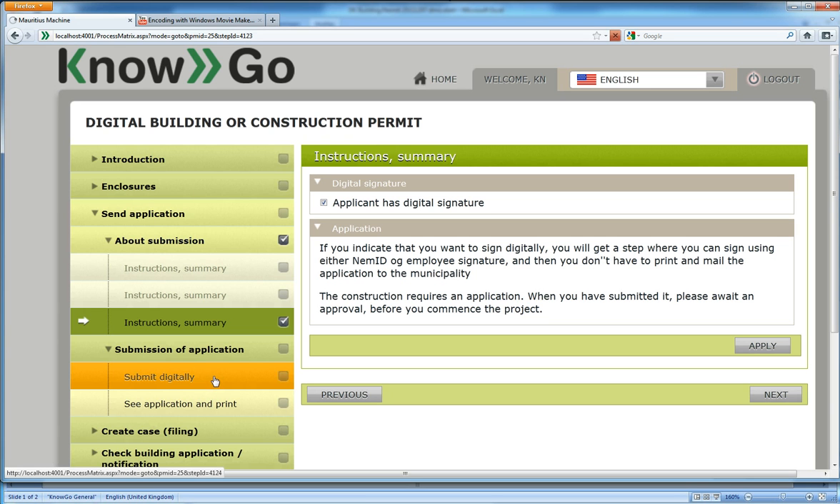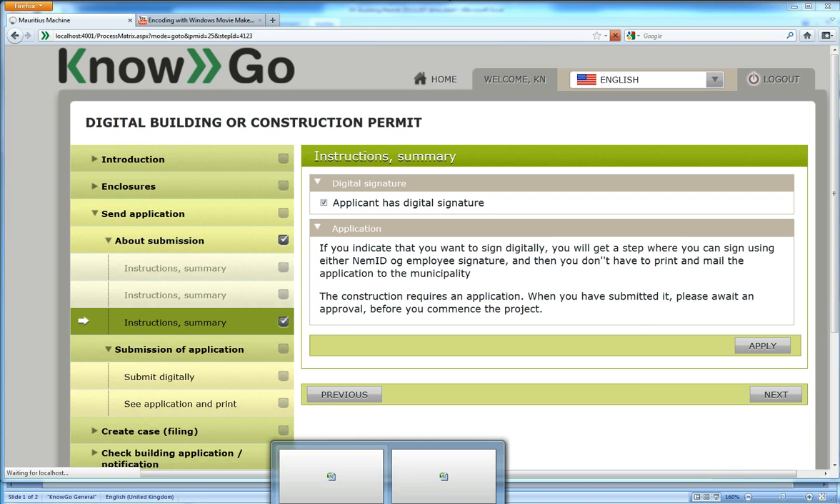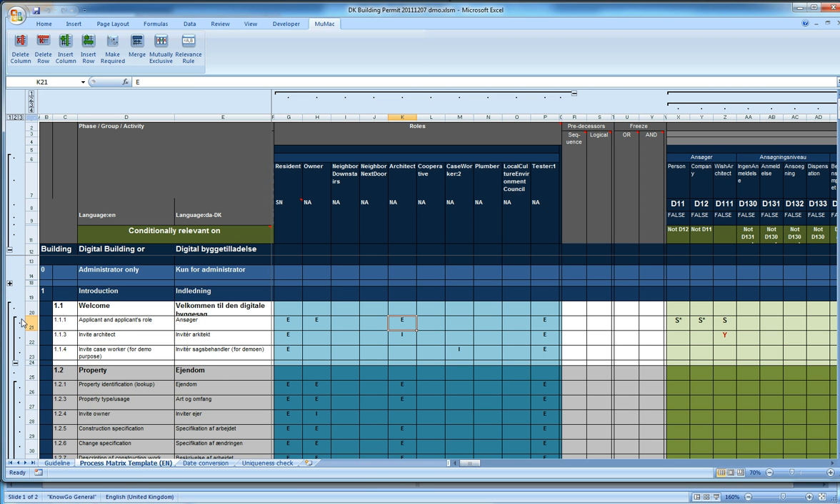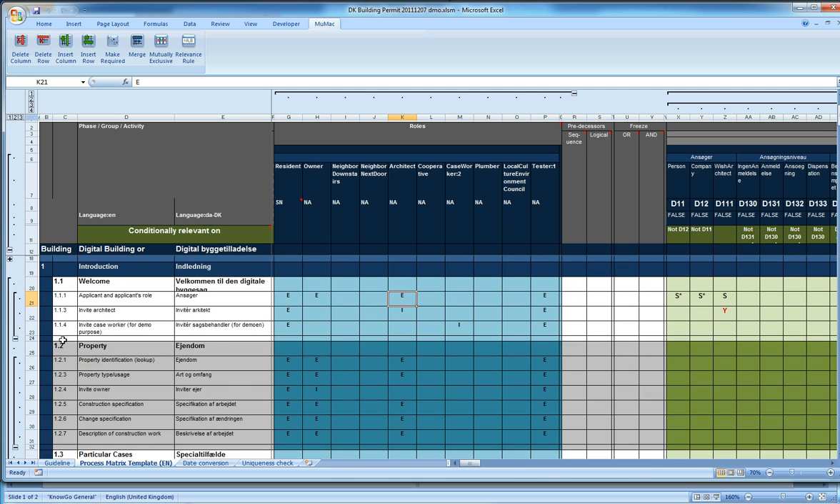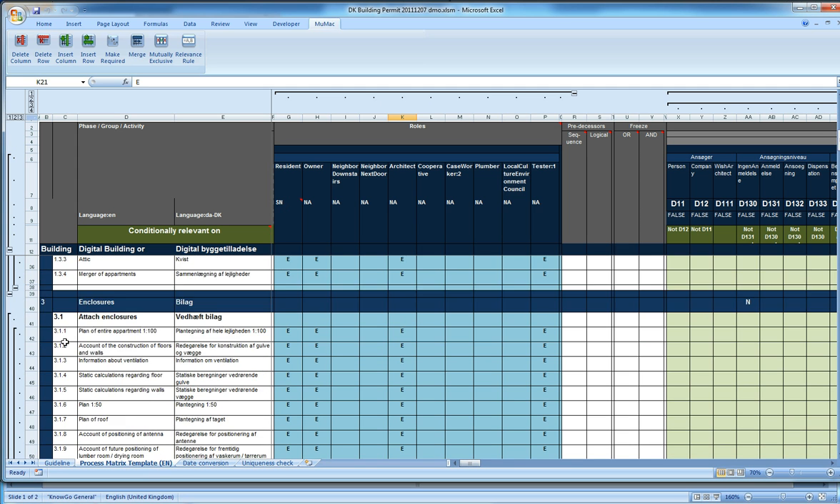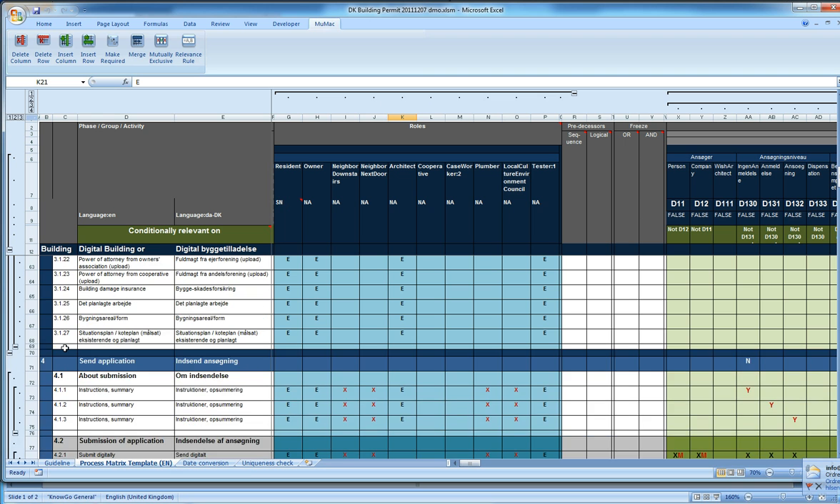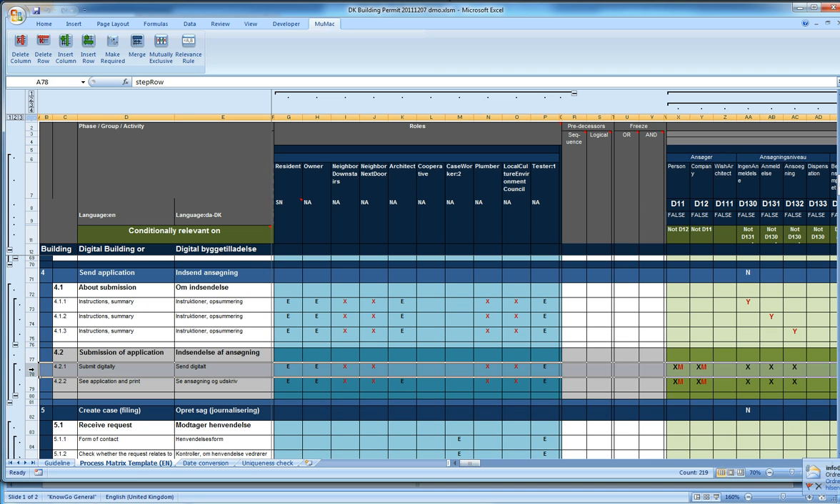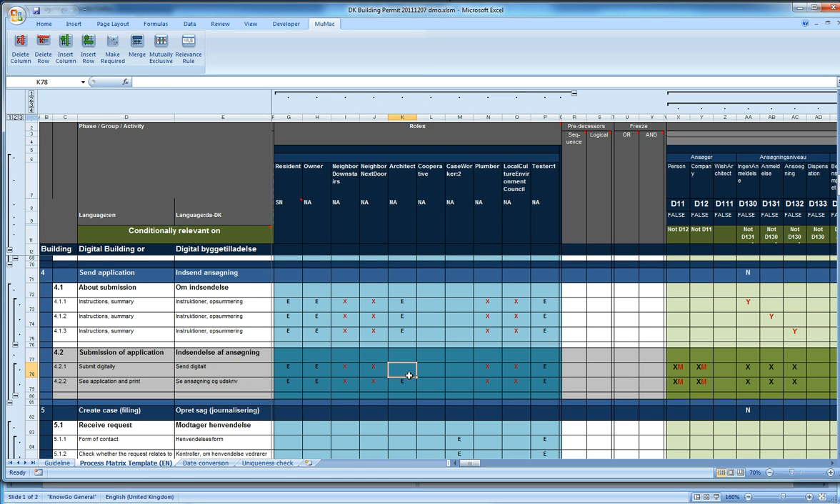It takes a little time to load because it loads an applet used in Denmark for signing data, and it also loads all the data that I have selected. And maybe I should switch to showing how that works. If we go down to the submission of data in the workflow, we skip by the enclosures, and we're now here at submit digitally. And you will notice that in this case the architect is not allowed to execute it, so it will have to be the owner or the resident that does the signing of the application.